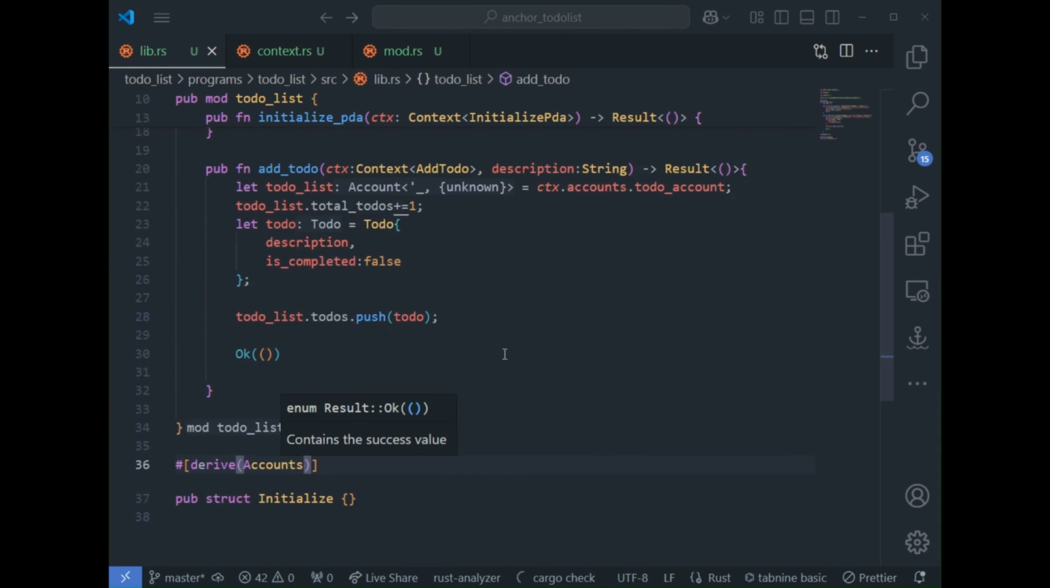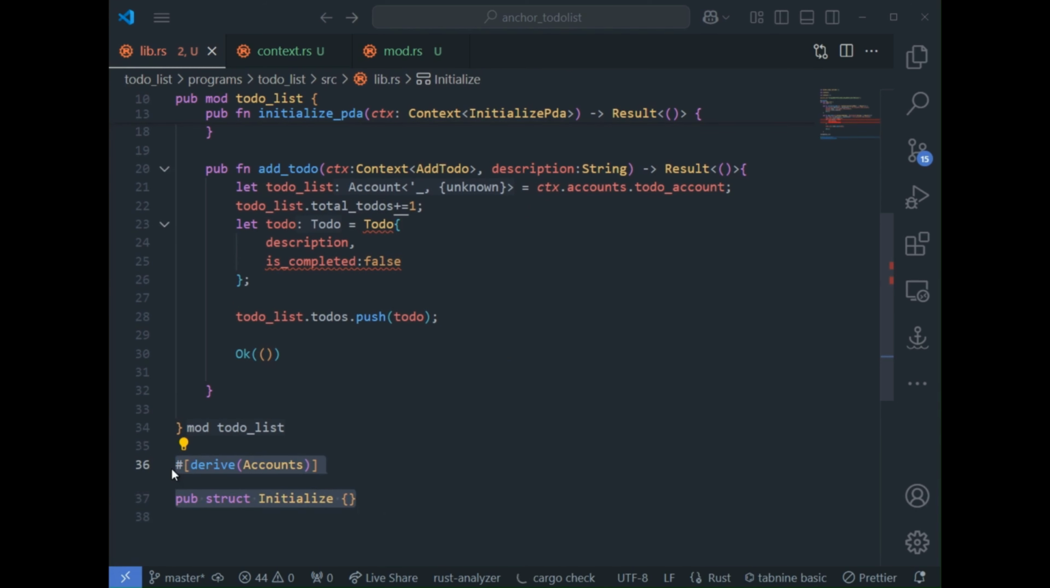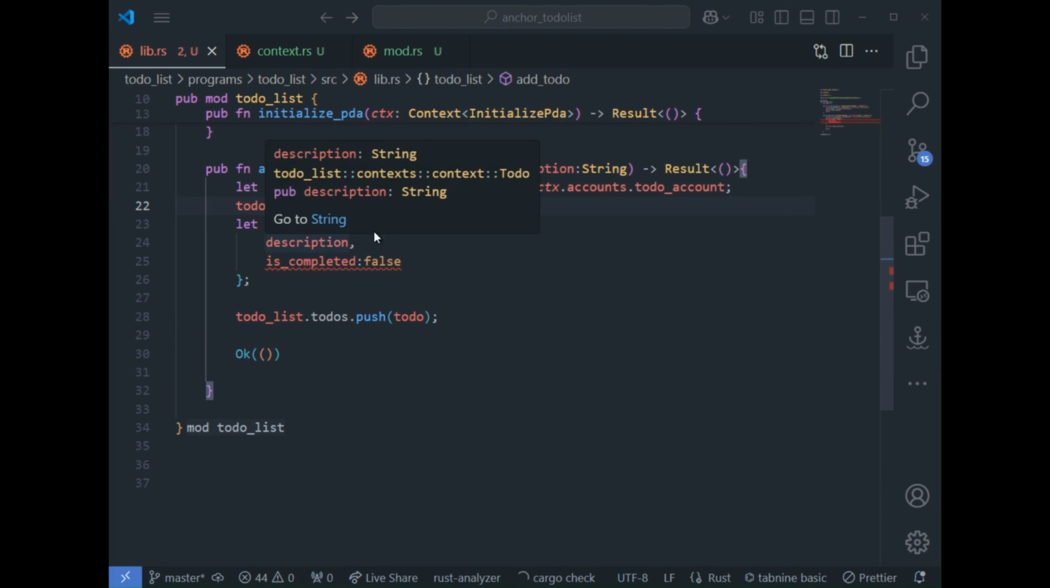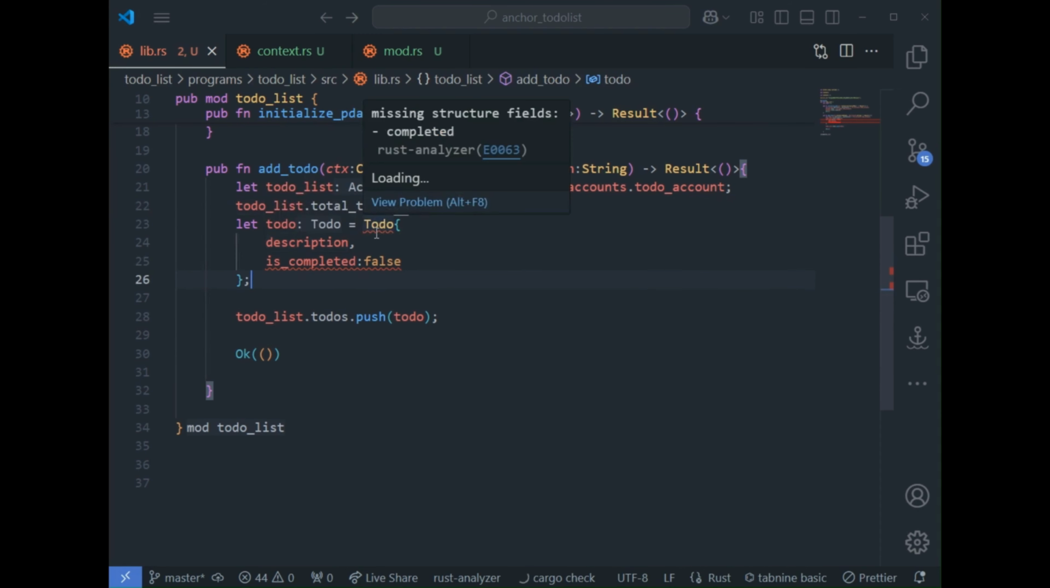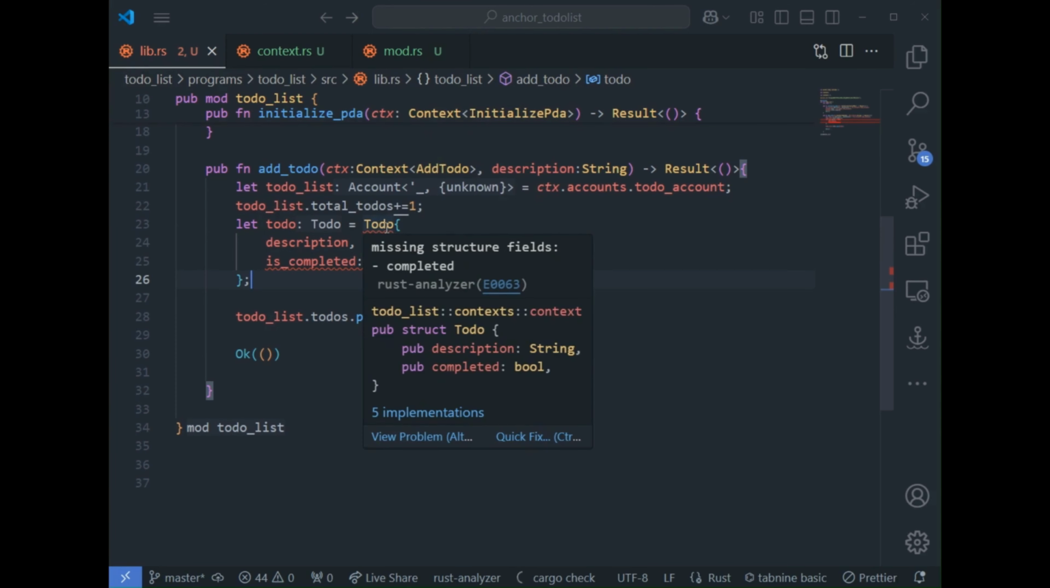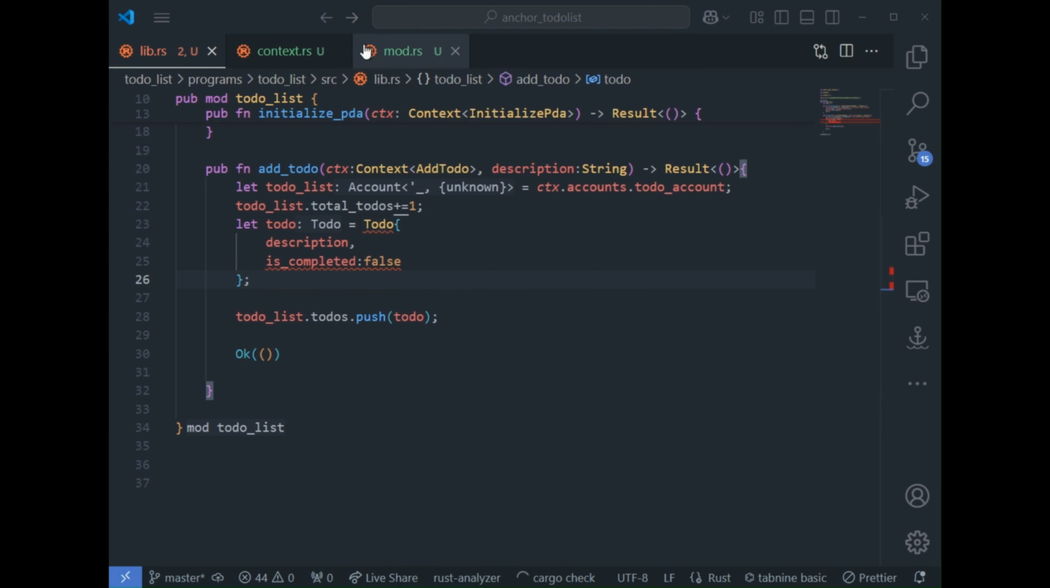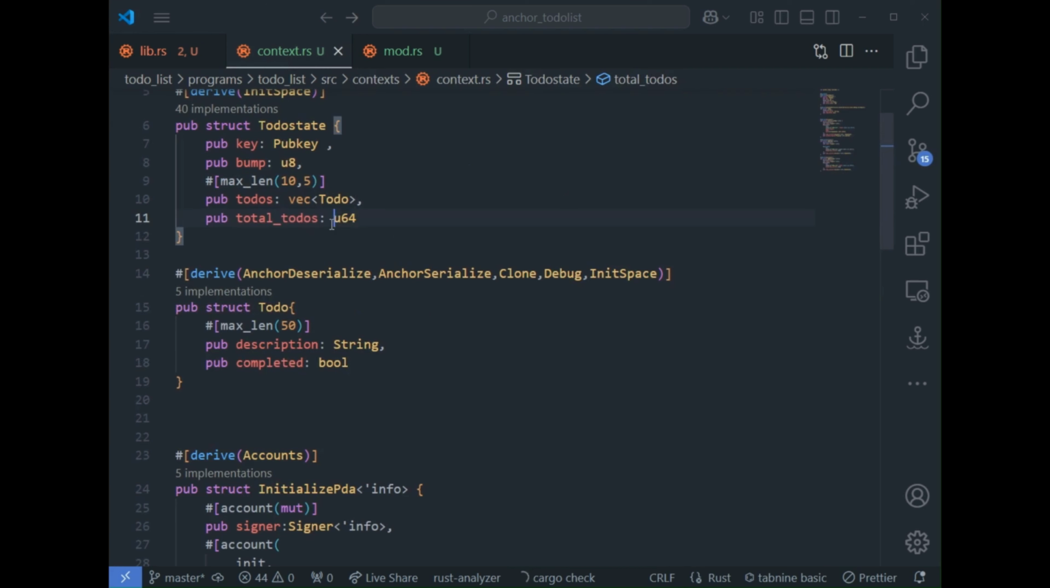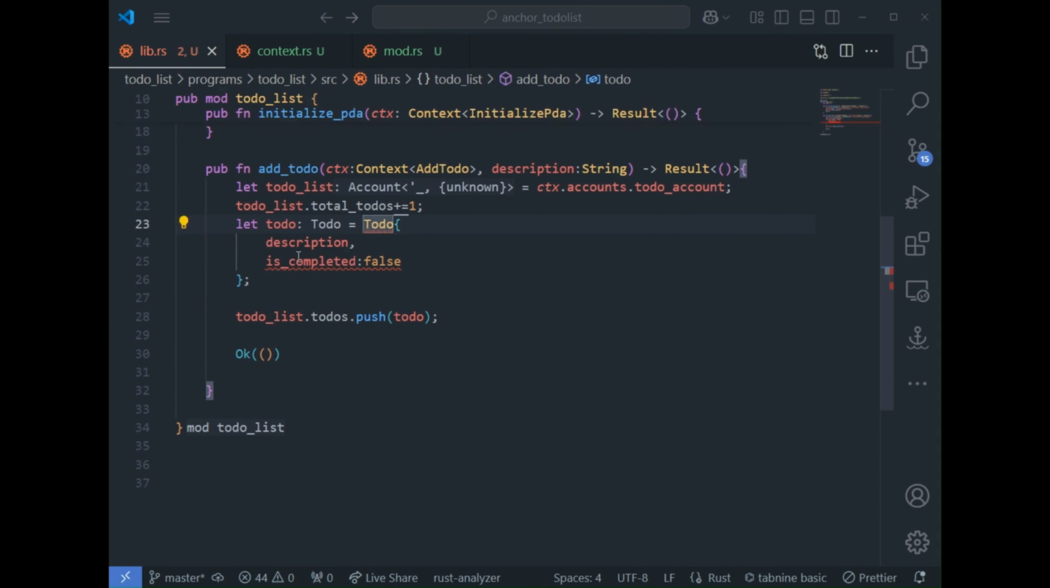Then we are removing this context from this because we already initialized our context in a different file. So what's going on? Why are we having this red line? What did we use in our context? Let's check. Okay, there's a mistake. The reason it's showing this red line is because we didn't use is completed. We used a variable called completed. So that's why it's throwing an error. So we have rectified that error and we can move on.